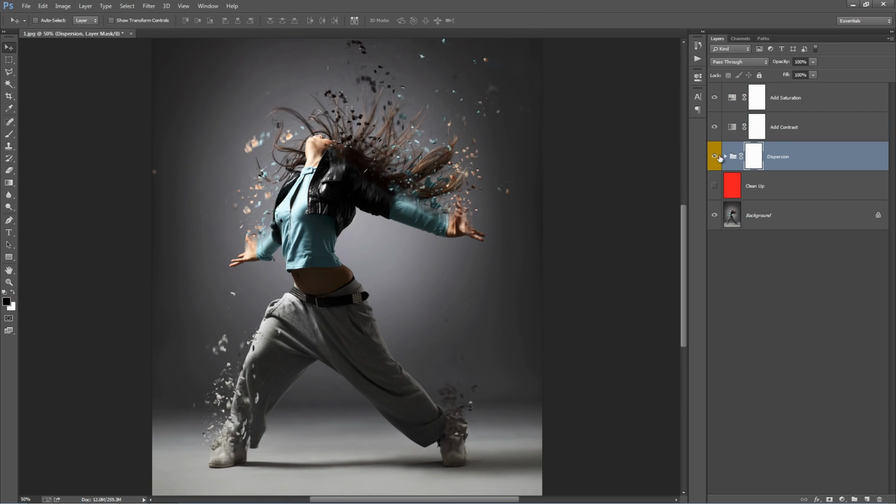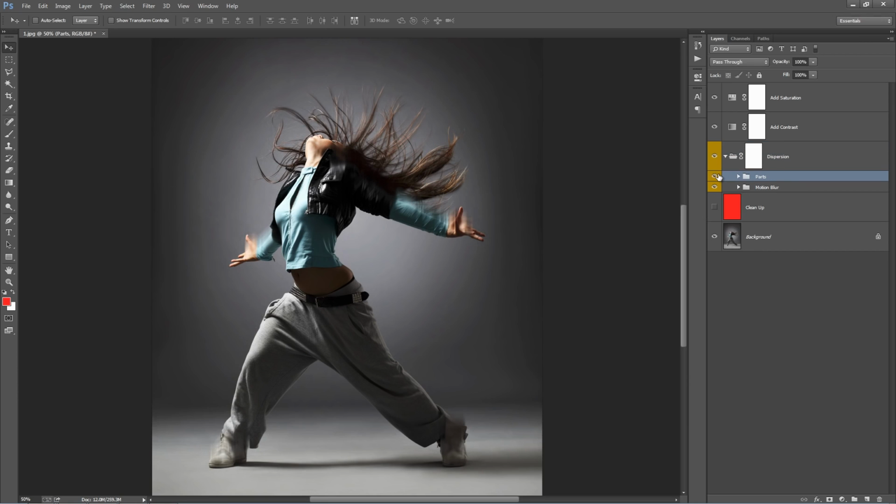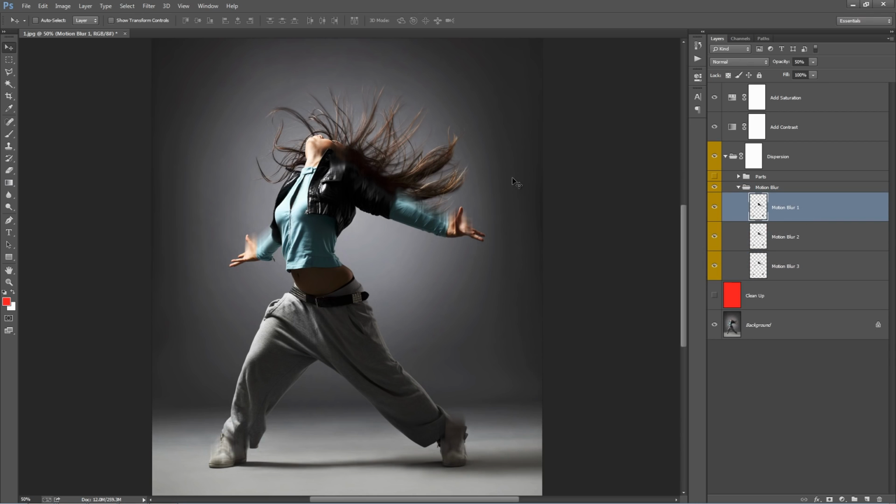The dispersion folder, if I turn this one on and off, you can see that that's where all the action happens. So if we go inside here, we have our parts folder. If I turn this one on and off, they're all our bits and pieces. And the folder below, motion blur, if I turn this one on and off, you can see what that does. Inside the motion blur folder, we have 3 layers. You can freely move them around if you want. Also, their default opacity is set to 50%, so you can turn it up to 100%.